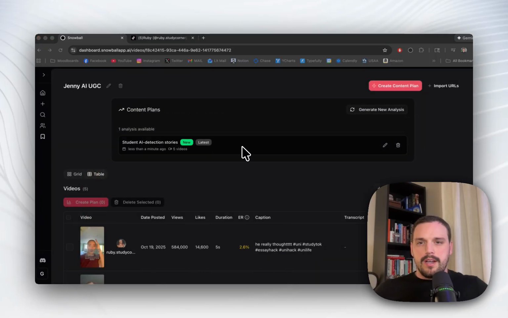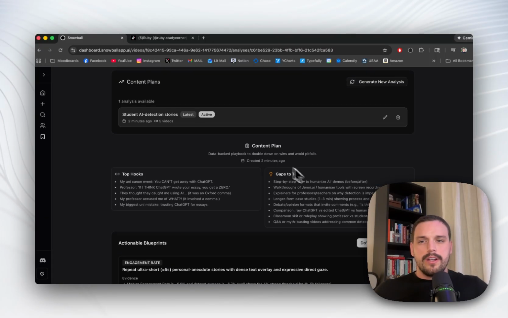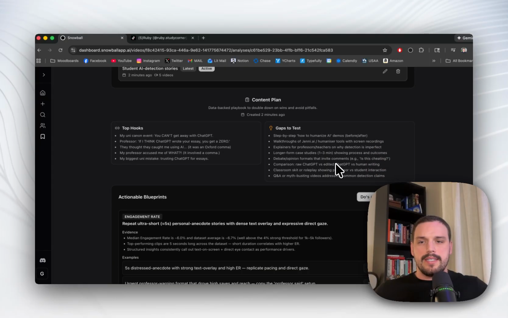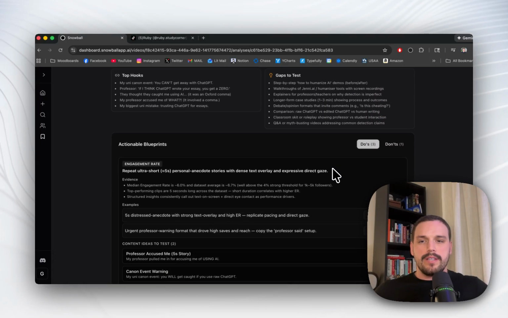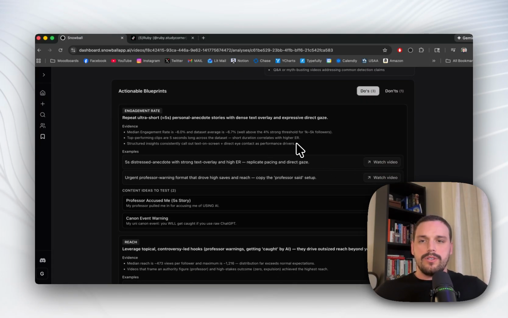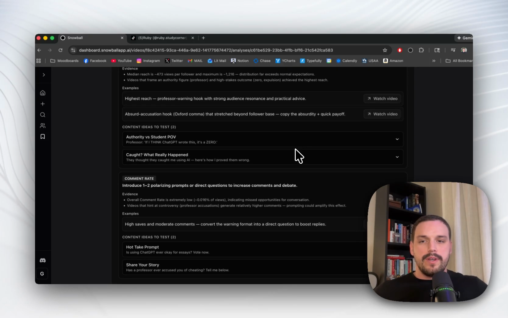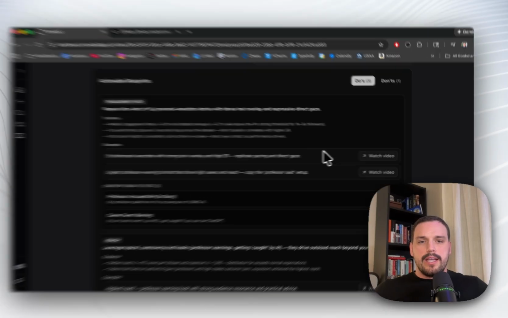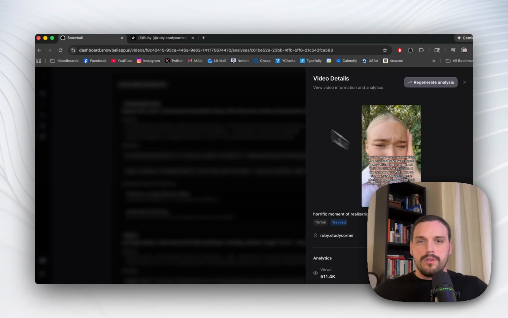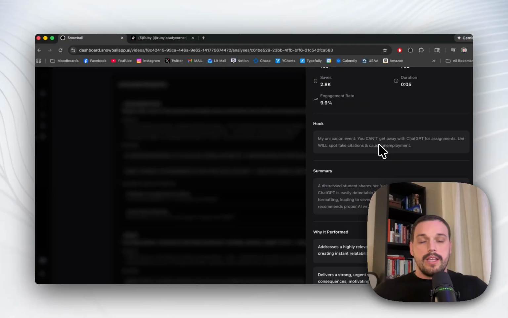Now that the scrape is done, we can take a deeper look into the content plan Snowball made. Here you're going to have top hooks, gaps to test, actionable blueprints, and these are going to go deeper into what your goals are for this UGC campaign. Let's say it's engagement rate, reach, you name it, comment rate. With these plans, you can also watch an example of what video it is referring to.